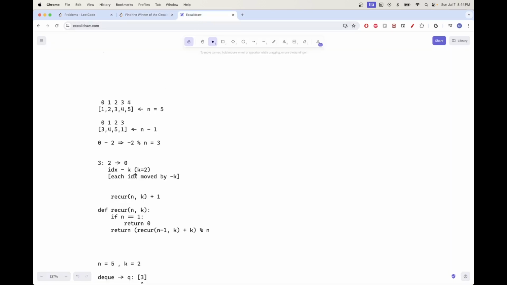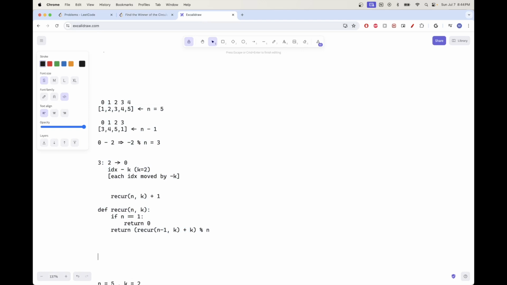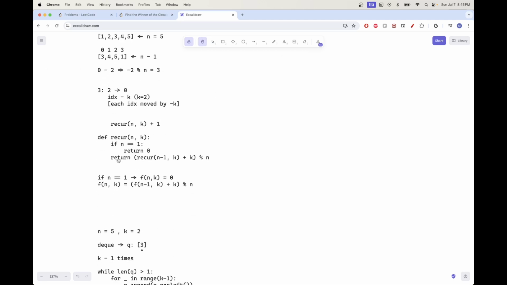Well, let's just take this formula here and write it in terms of a recurrence relation. So f of n, k here basically is equal to f of n minus 1, k plus k modulo n, right? And so to do this in an iterative format, of course there is the base case where we return 0 basically if n equal to 1. f of n, k is equal to 0, right?